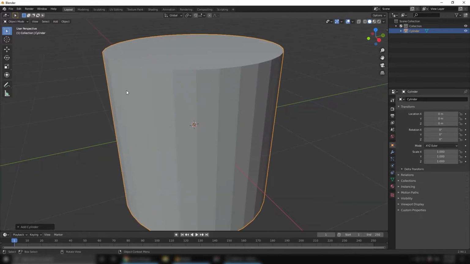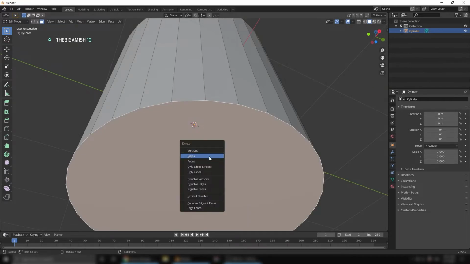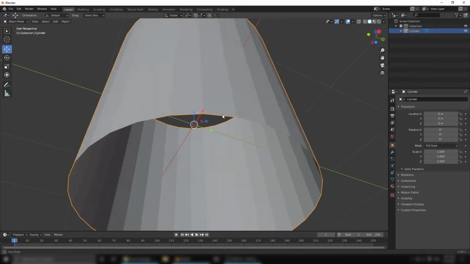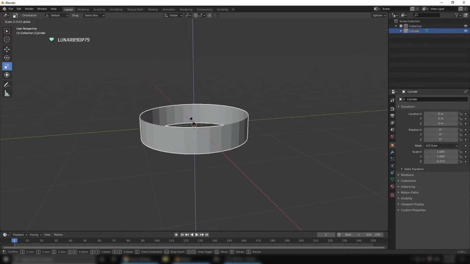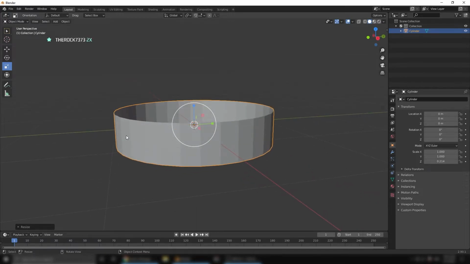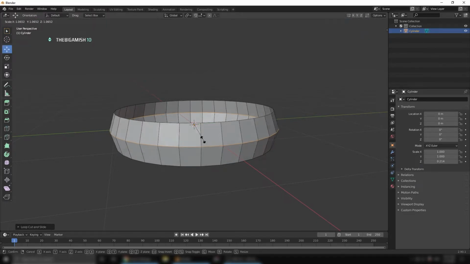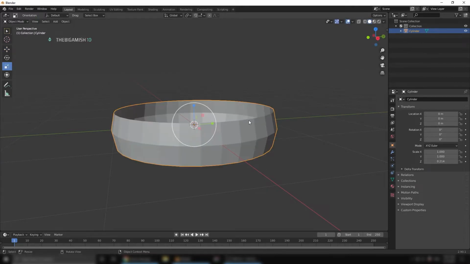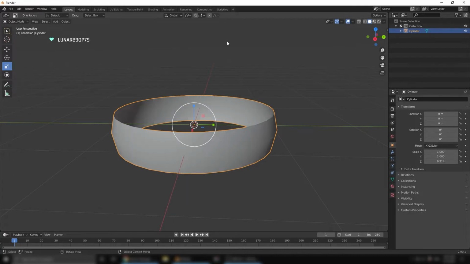So get a cylinder, object mode, I'm in edit mode. I'll do those faces. Scale that down. This loop cut, scale it a little bit. That's our ring, pretty much done. Shade smooth.